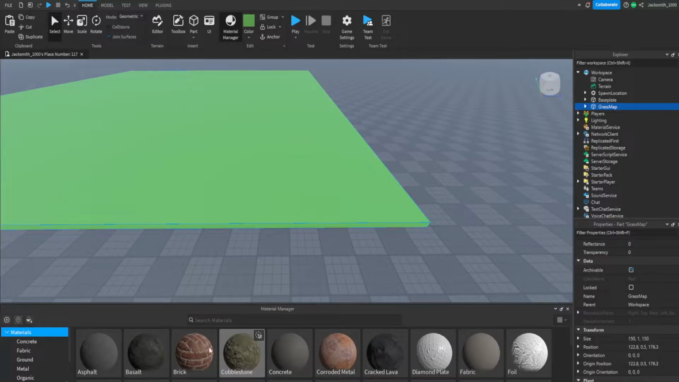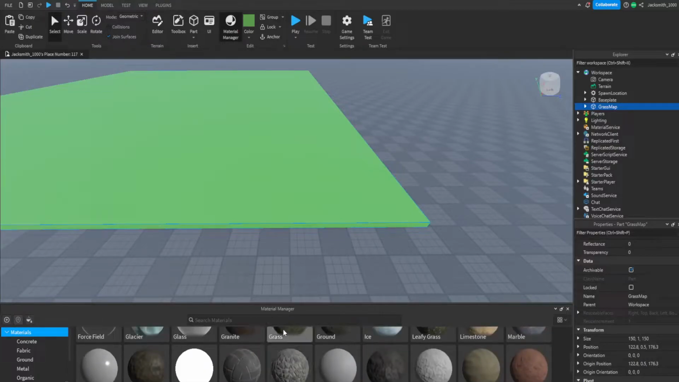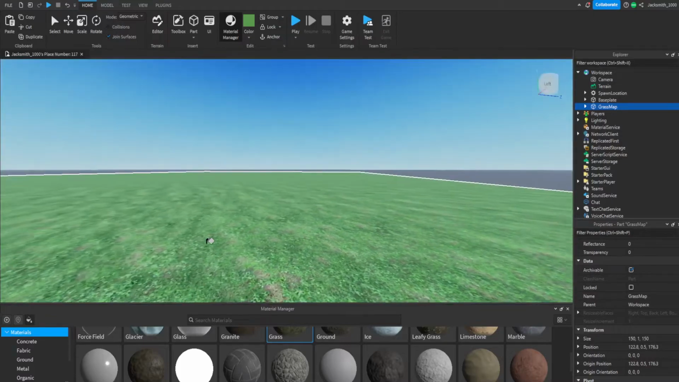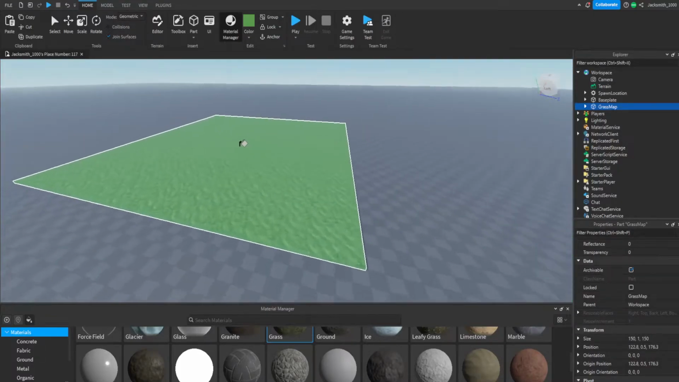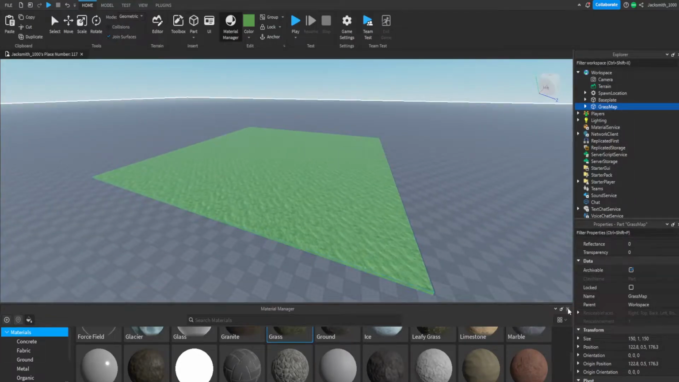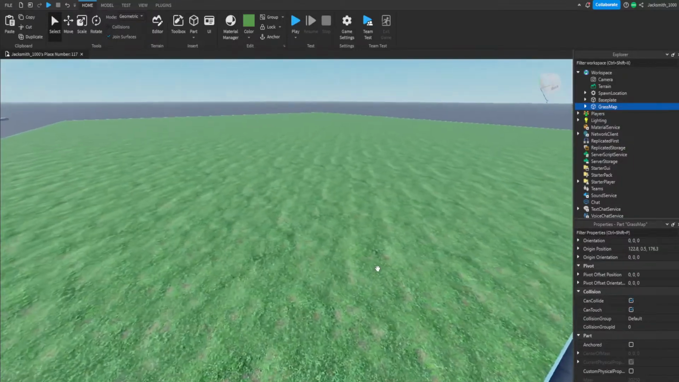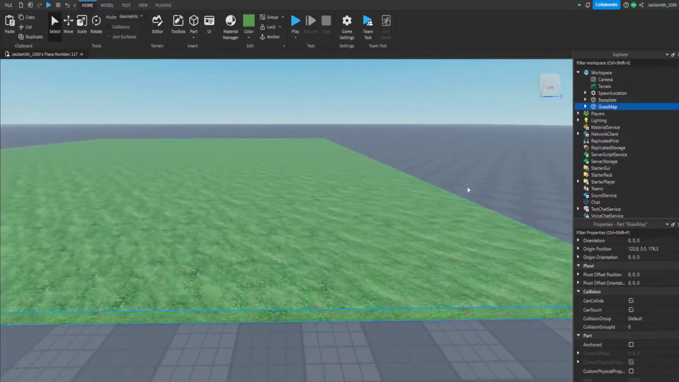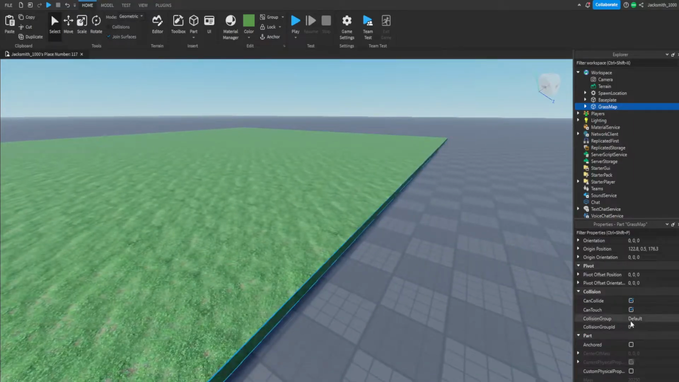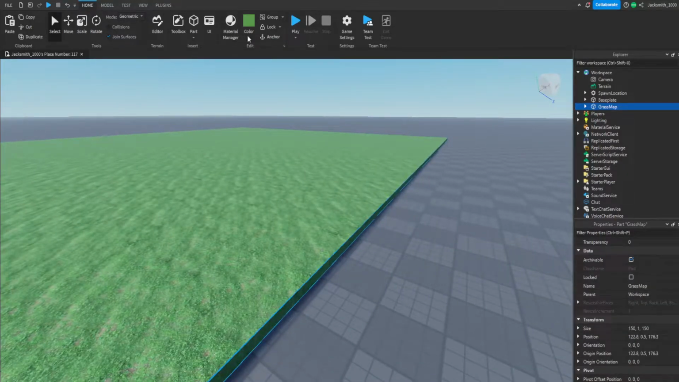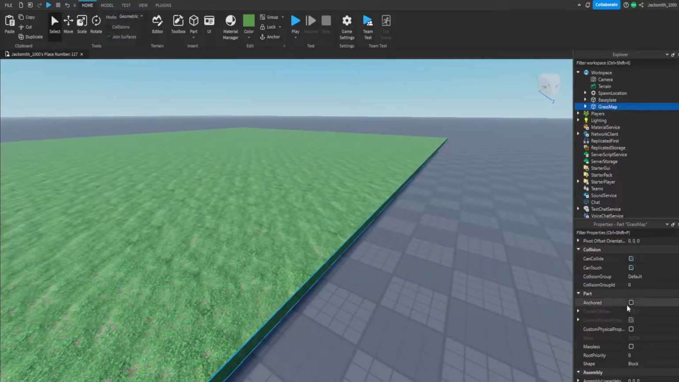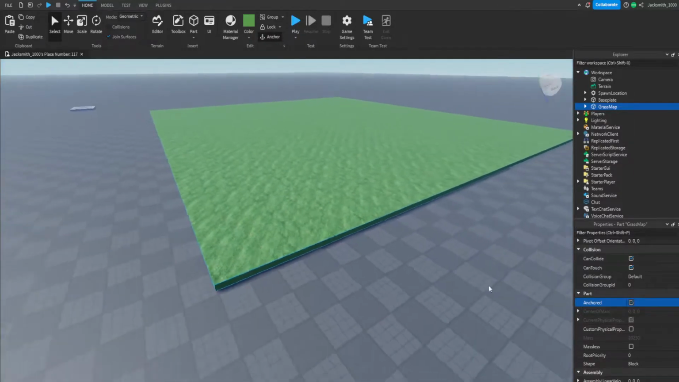And obviously you can make your maps any way you want them. This is just an example for the video itself. But yeah, I'm just going to get the grass texture, pour that on there. Beautiful. And we're going to close out of texture, and we're going to change a couple more properties about our grass map here. We need to come along to where it says anchored. You can see right here where it says anchored, make sure that box is checked.